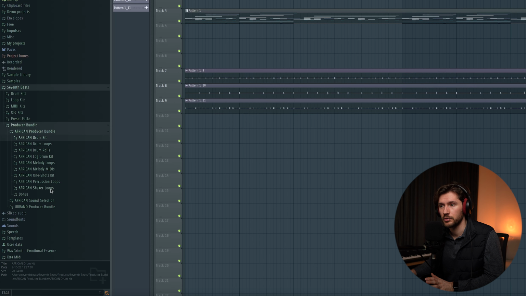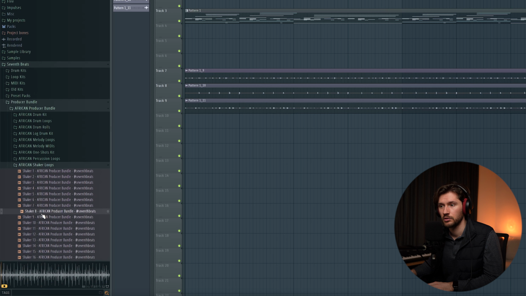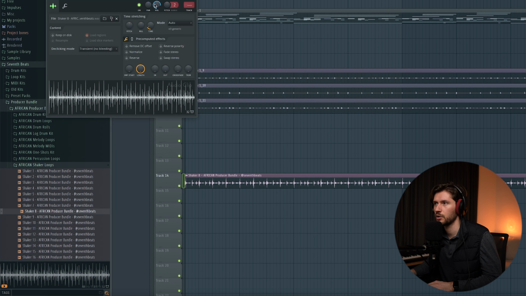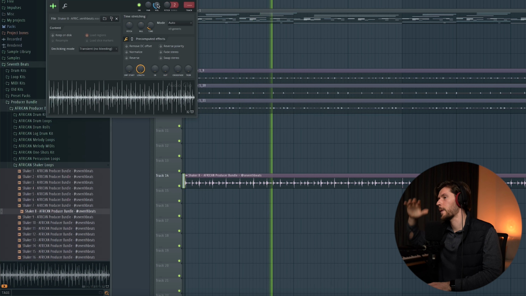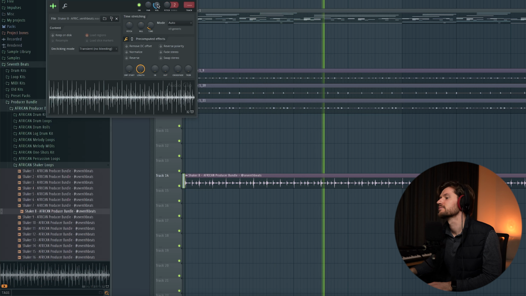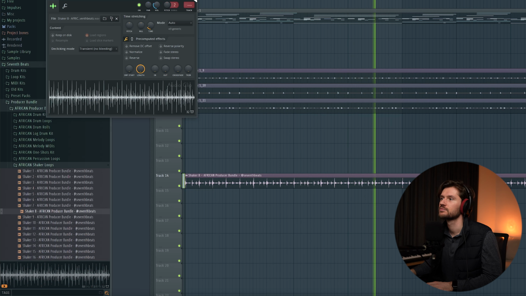Still missing something, so I think I'm gonna add another shaker loop. So let's open up shaker loops. So let's add this very generic one. Just make sure it blends very well together by adjusting the volume.